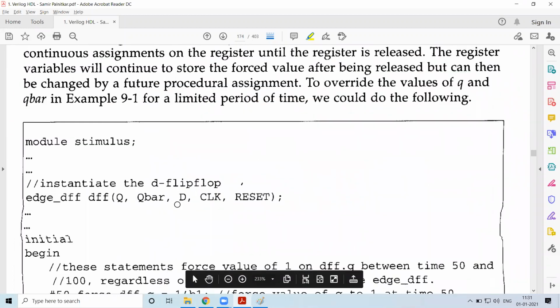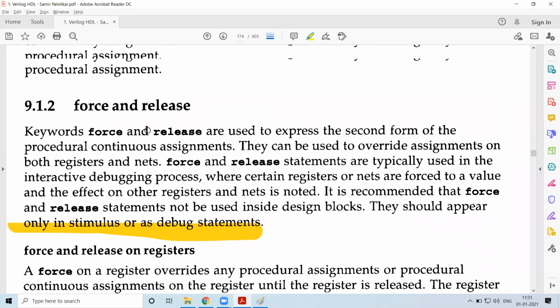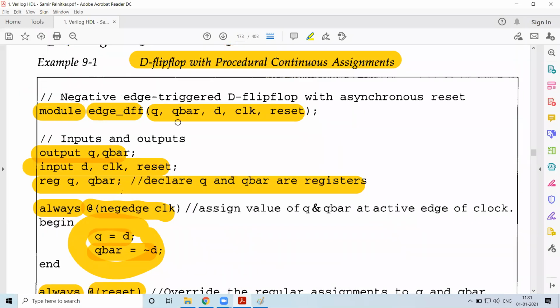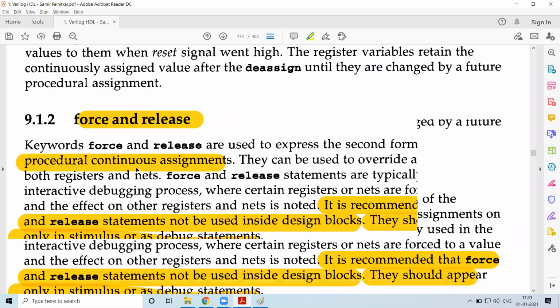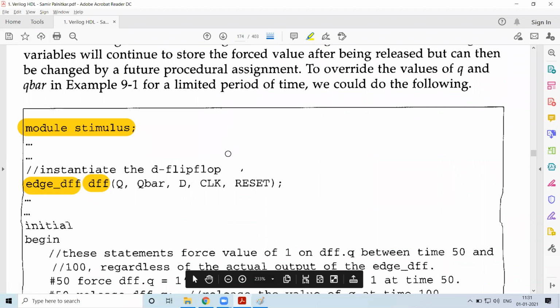So here we have an example. Module stimulus, same D flip-flop. Here what we are doing is creating an instance of the edge D flip-flop, that is the module we had defined over here. So we have defined a module edge D flip-flop, and an instance of this module is created over here. That is, we are stimulating it. As we specified, we try to use it under the stimulus block. We don't try to put it in the design block.